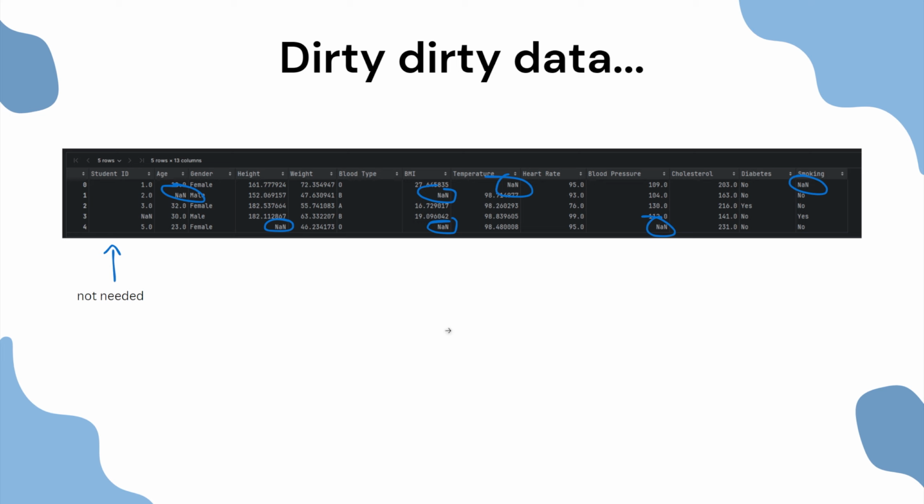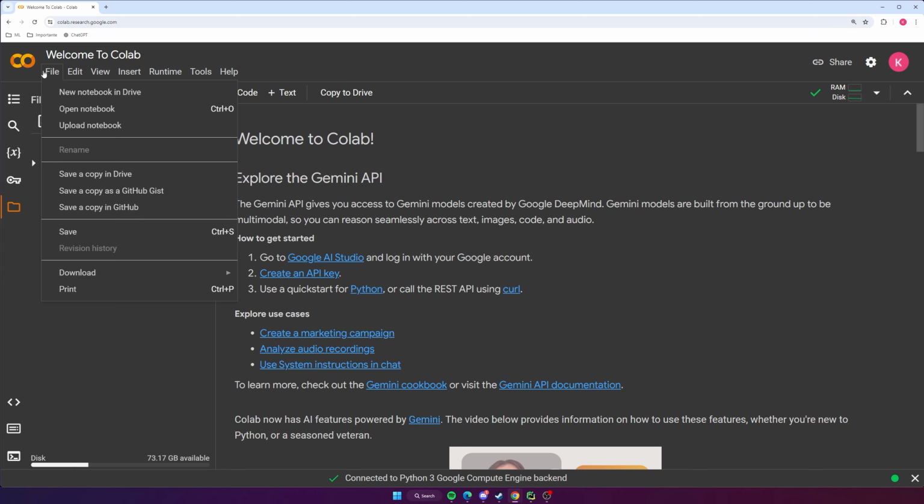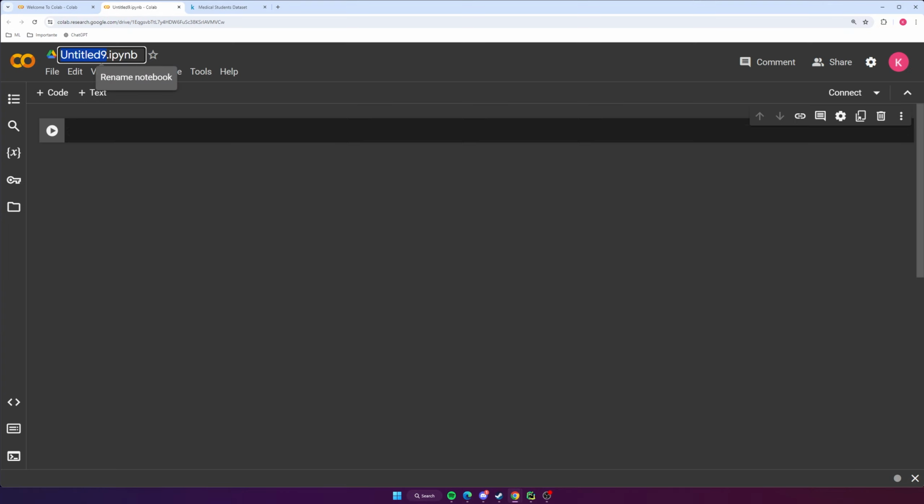So anyways, let's just get started. Let's jump into the code now to see how to clean a dataset. Alright, so I'm on Google Colab again. I'm just going to go ahead and create a new notebook. So File, New Notebook in Drive. So now we have a notebook where we can start coding and learning how to clean data.